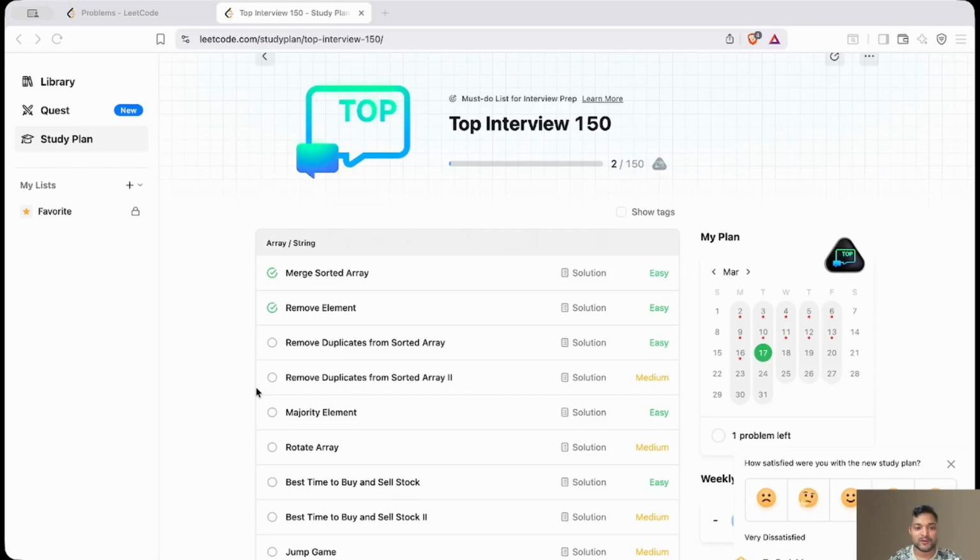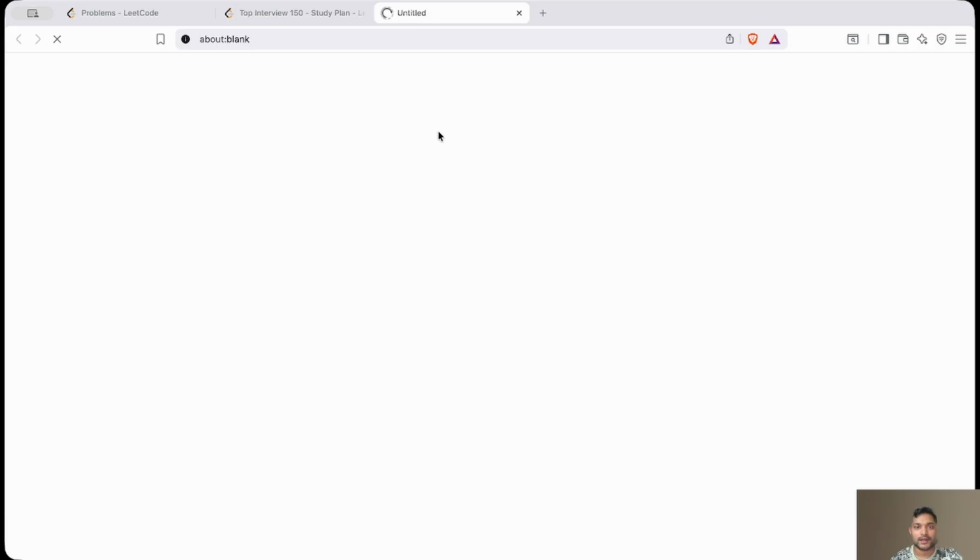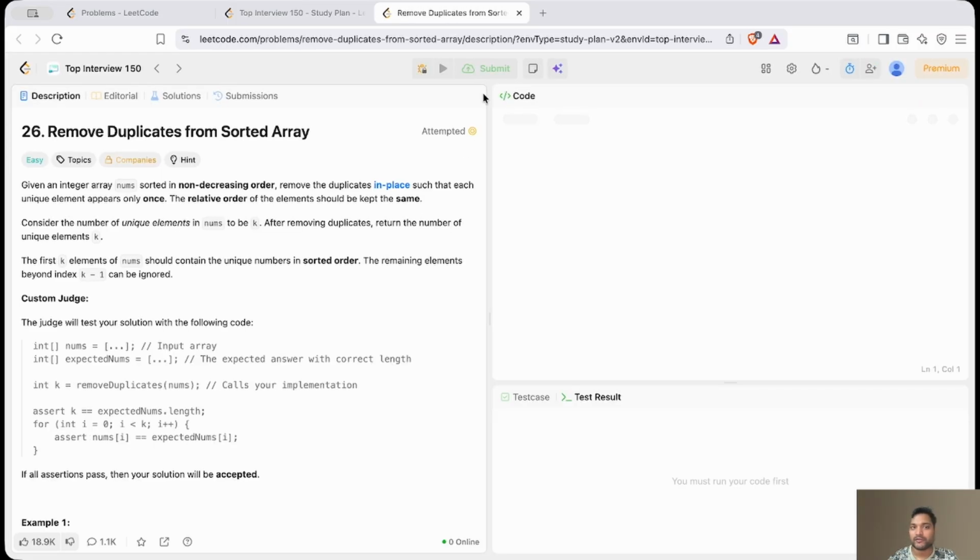Hello everyone, my name is Mohan, and in this video we're going to solve the third problem from the top interview 150 questions from LeetCode. The problem is removing duplicates from the sorted array, which is very similar to the previous problem that we solved, which is removing the given element from the sorted array. But here in this problem we are going to remove the duplicates from the sorted array.